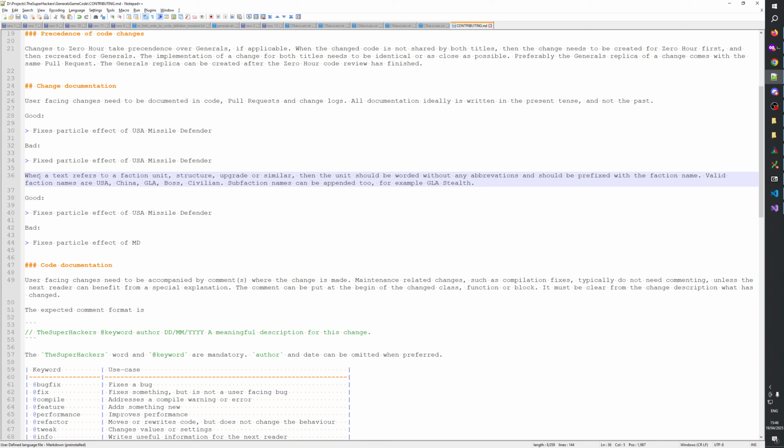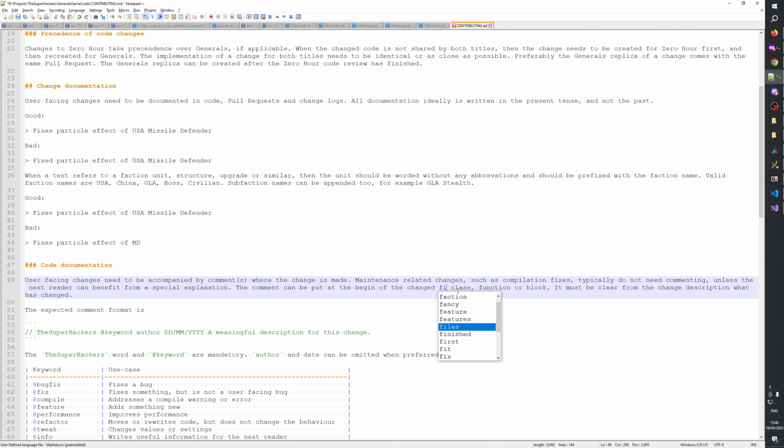Code documentation. User-facing changes need to be accompanied by comments where the change is made. Maintenance-related changes such as compilation fixes typically do not need commenting unless the next reader can benefit from a special explanation. The comment can be put at the changed file, class, function, or block. It must be clear from the change description what has changed.